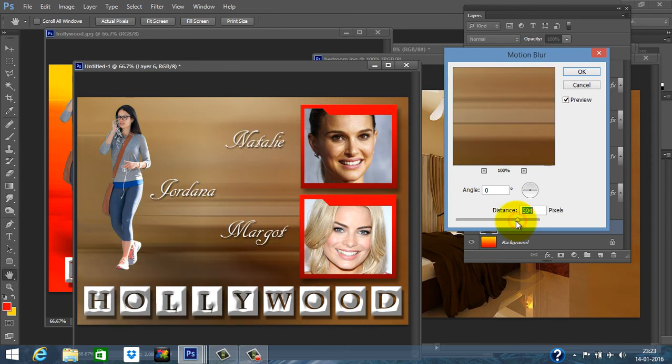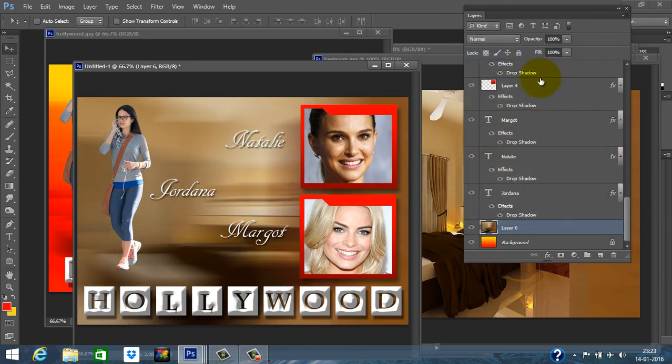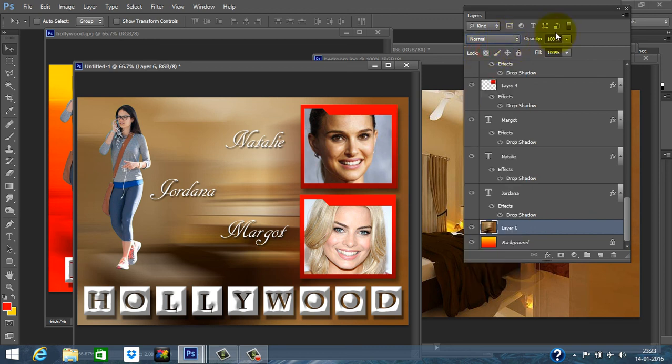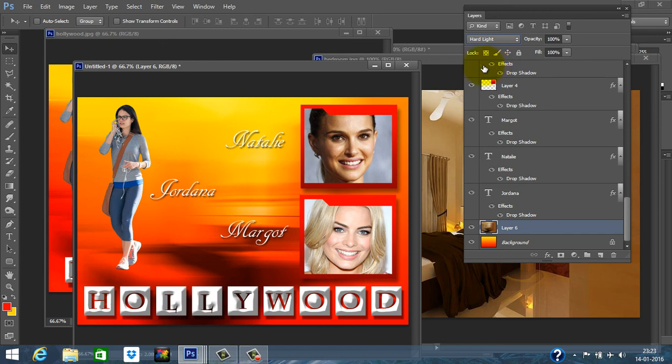More distance, more blur, like this. So we can keep it accordingly. So I'll keep 219 for the timing, and click on OK. Now what we'll do, we'll change these blending modes. We'll change it from normal. We'll click here, select normal, with down arrow key you can change and see. So we'll get different effects. Basically it gets mixed with the background layer, down layer. So we'll get different effects, different output every time.